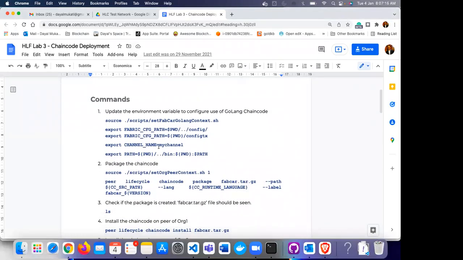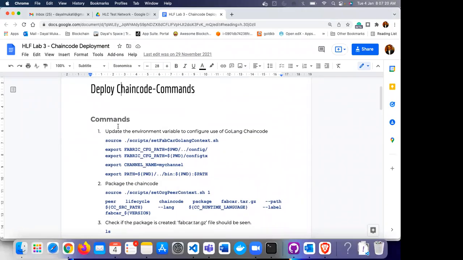So to deploy chain code, let's start from here. The very first thing we have to do is set the environment variables for the chain code. Right now we are going to use the Golang chain code. First we'll try to install Golang, and then we can try it for JavaScript also. To set the environment variables, we have one script, setFabcarGolangContext.sh. You can create a new file in your scripts folder.